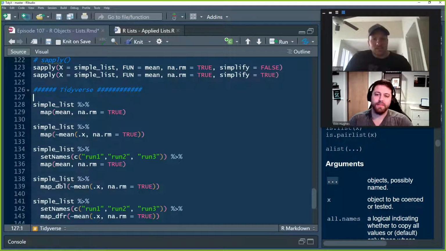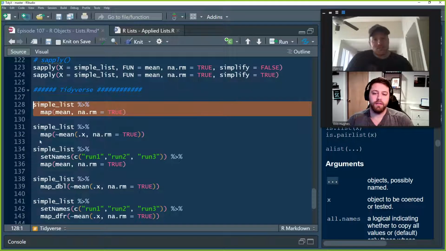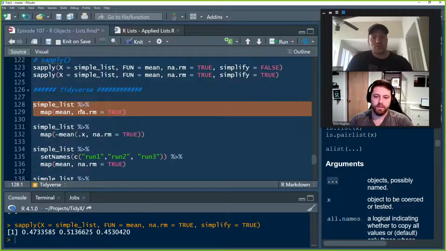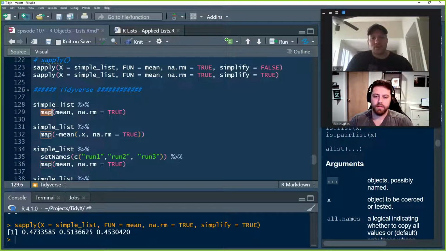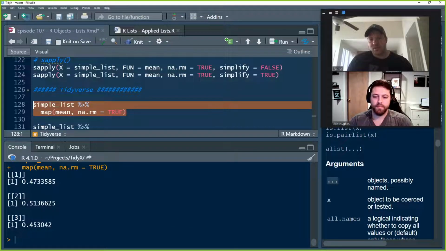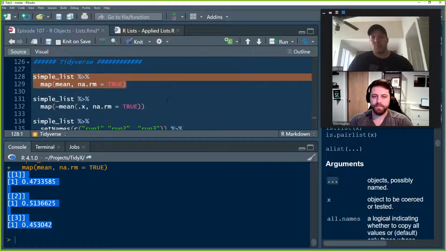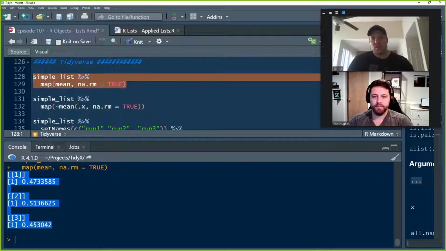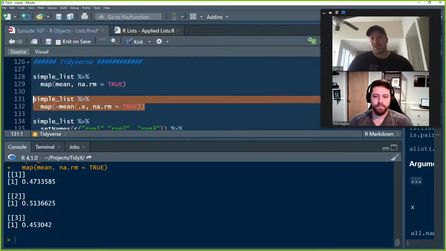Yep. These are ones I'll use pretty much every day. We have a simple list, and we're going to use the map function and pass it the function mean, with na.rm set to false in case there are any NAs within our list, which there aren't. And map will return back to us a list. Super easy to do.